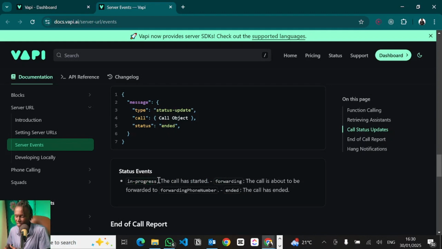When the call is starting, it will send an event, and that event type is status update, but the status itself is in progress. Same case if, let's say, you're forwarding the call.